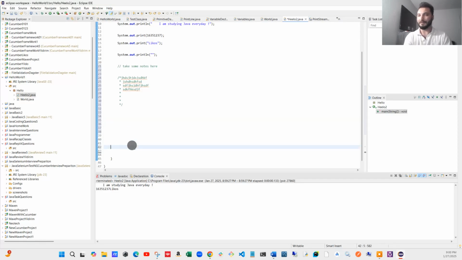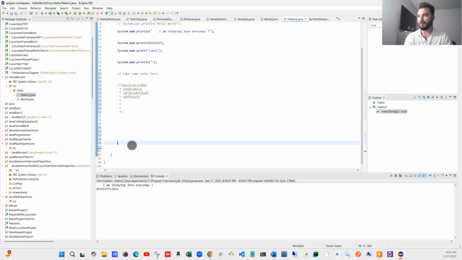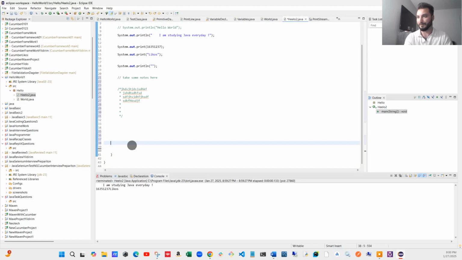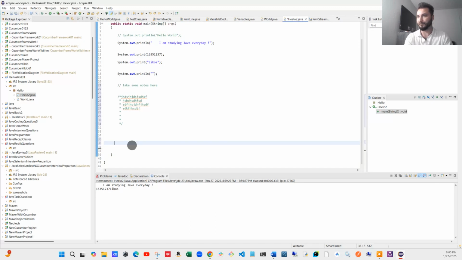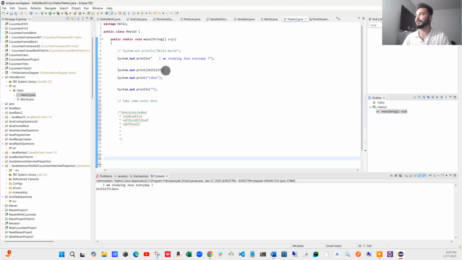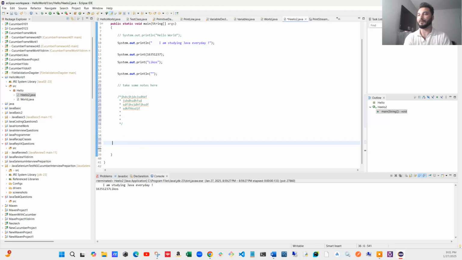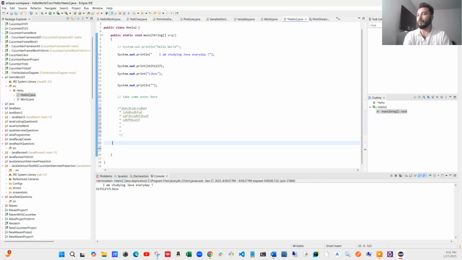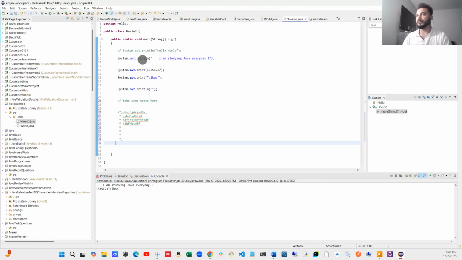Let me explain this. If you're a really beginner, you have to be careful about the brackets. This is Java, and Java works with the brackets, but Python doesn't work with the brackets. Also, programming languages like JavaScript and TypeScript work with the brackets too. But in this case, I want you guys to understand what we are doing here. So this is a method, right?